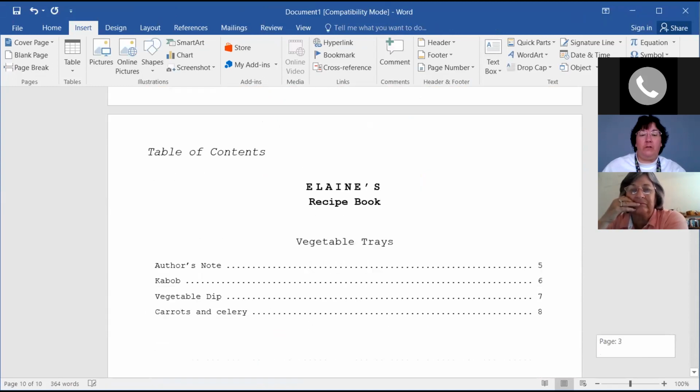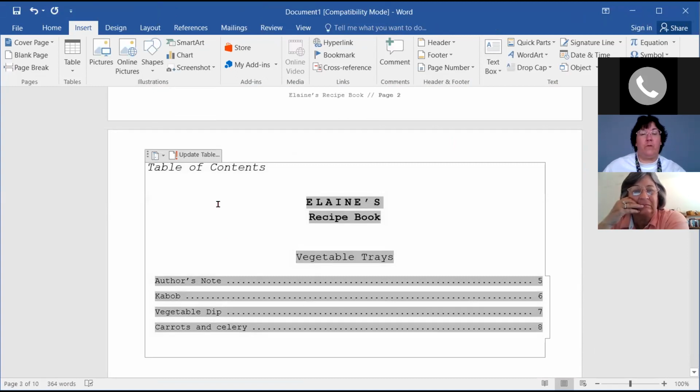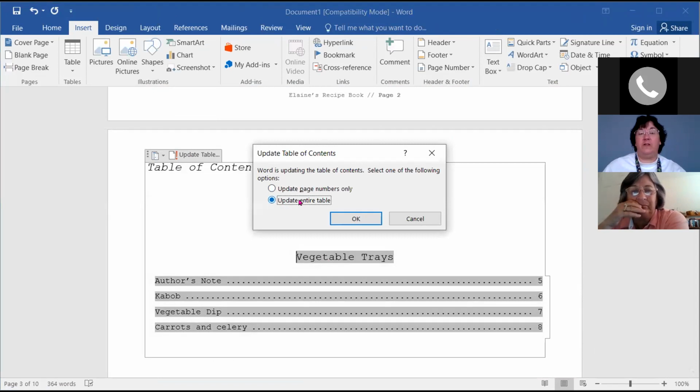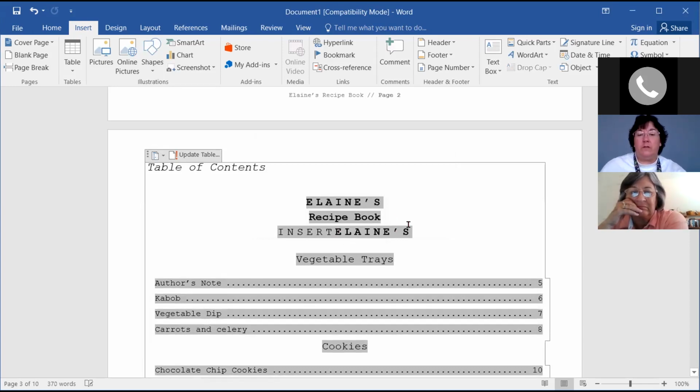Come back up here to my table of contents. I'm going to click anywhere on here. I'm going to hit update table. Update the entire table because I've added a new section now. Hit OK. All right, again, this is going to appear here, so I just have to get rid of this. I don't know why it's doing that, but it's just doing it.